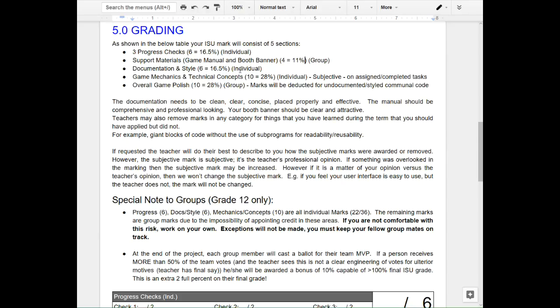Documentation and style. This is an individual component. You notice how they're all set up. So your progress checks are individual. The support materials are a group mark. The individual documentation and style, again, 6 out of 36, or 16.5%. Game mechanics and technical concepts. This is an individual as well. So everything you were assigned in that priority list, did you get it done? All right, did you do it effectively? So this is a subjective mark on your assigned completed task, and this is 10 out of 36 marks, or 28% of your grade. Okay, and then finally a group mark of overall game polish.